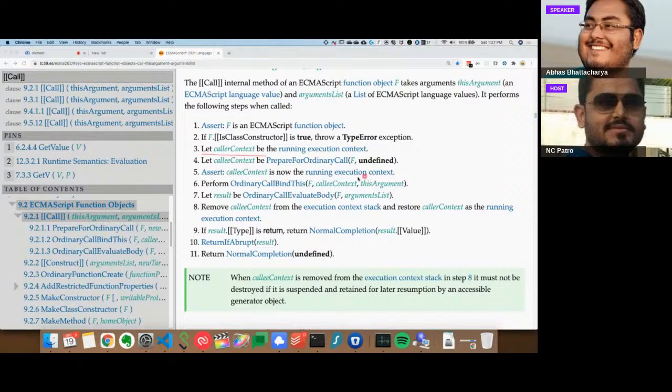Okay, so in general what it will do is create a new execution context for the new function that you are calling. It will add this value in that execution context. Then it will effectively evaluate the body of your function. So you have multiple statements in there, and whatever is the result of running all the statements.